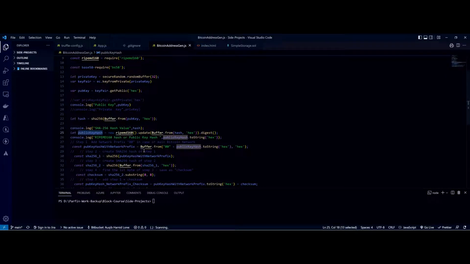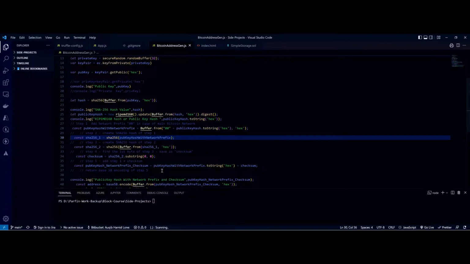Then we add network bytes. For this example, we do it for the main Bitcoin network, so this is 00, and we have to concatenate it with the public key hash. Then we do a double SHA-256 hash for creating the checksum. We have SHA-256 here, SHA-256 again here, and then finally we create the checksum and take the first 8 characters, that is the first 4 bytes out of the 32 bytes checksum. Fine. We concatenate this to the public key hash with network prefix.